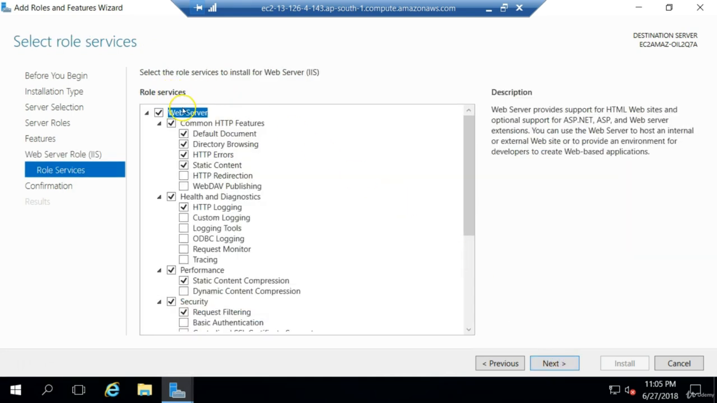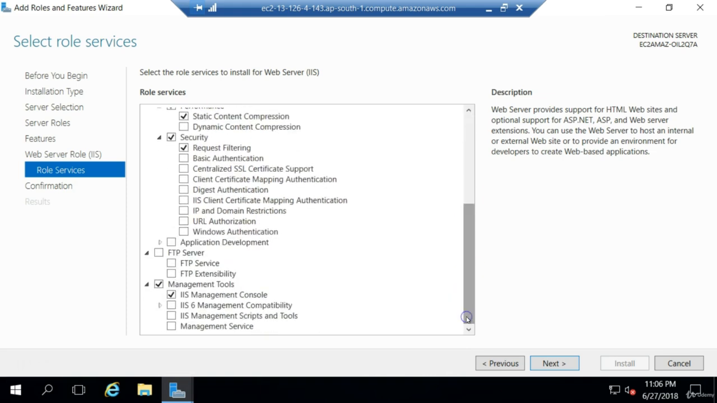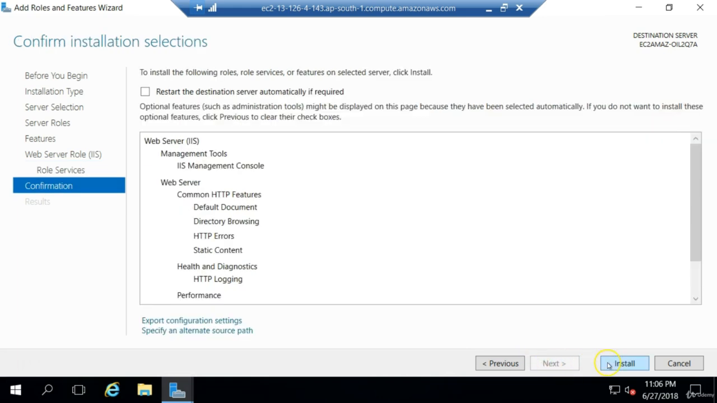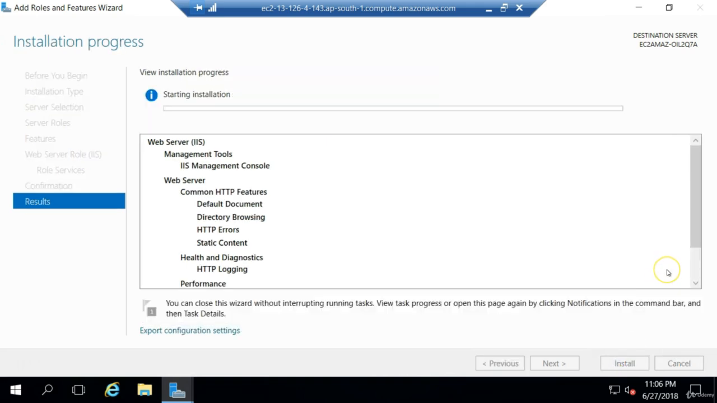And role services. In role services, whatever basic is required, it has been check marked, so we don't need to change anything over here. FTP server, etc. If it is required, you can check it, otherwise just leave it blank. Okay, so we'll go with the default one, and then finally install. It might take a few seconds to install.